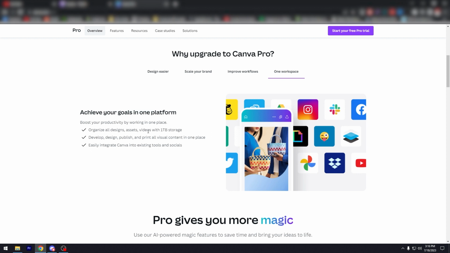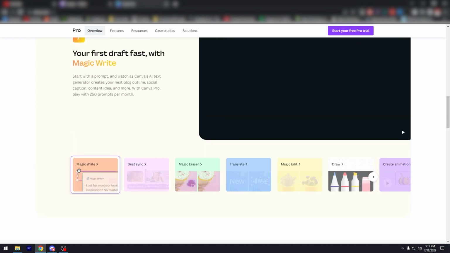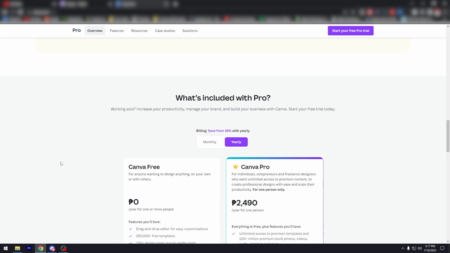You don't go, oh, I'm going to use Photoshop, and I'm going to do this. I'm going to use Envato Elements. I'm going to use Premiere Pro, and I'm going to upload this on YouTube. Like, no, this is an all-in-one space where you could edit videos, edit posts, create posts, and upload them, right? And it also has AI tools, as you can see, Magic Write, Beat Sync, Magic Eraser, Translate, Magic Edit, Draw, Create Animation, and a lot more.